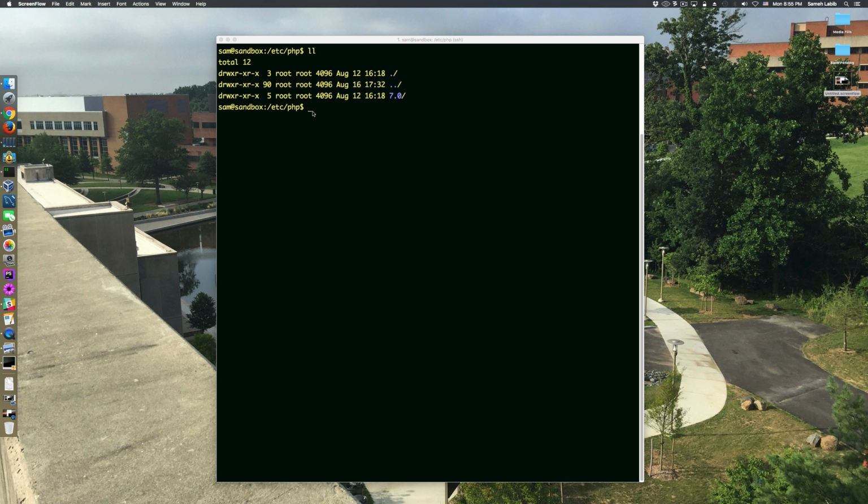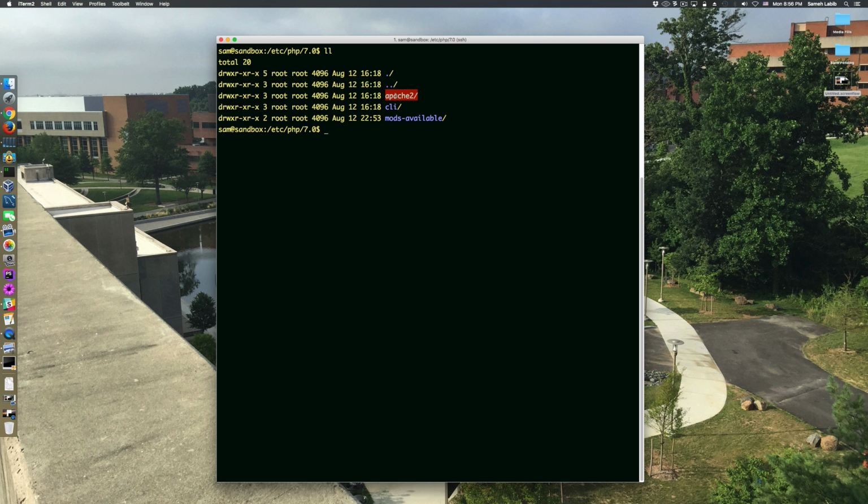I'm on the development virtual machine, and as you can see, I'm in etc PHP, and we have a directory called 7.0. I'm going to cd into it, clear, list. As you can see, this is your usual PHP configuration directory. It has mods available, and it has a place where you can put configurations for the Apache 2 PHP configuration and the CLI PHP configuration.